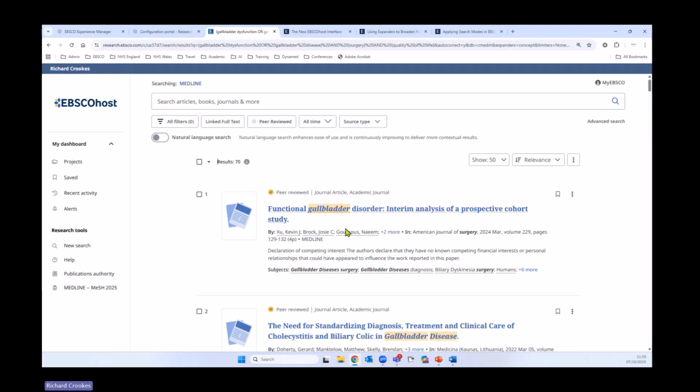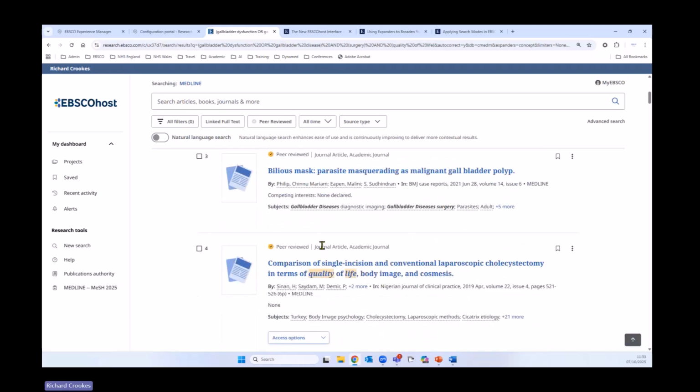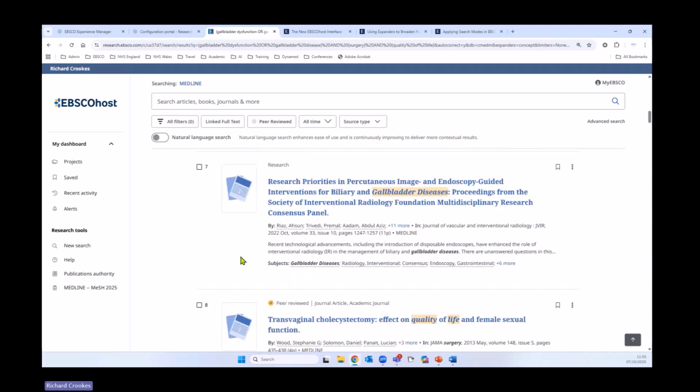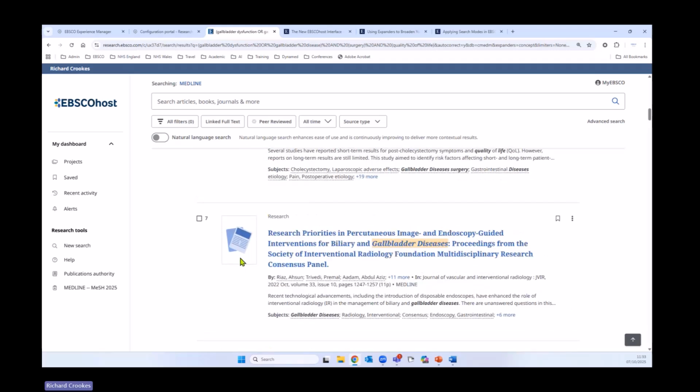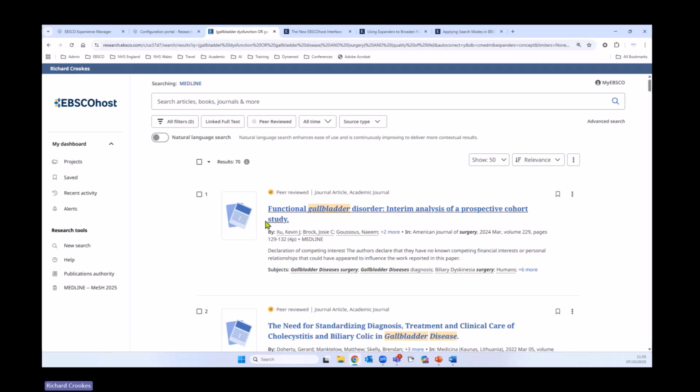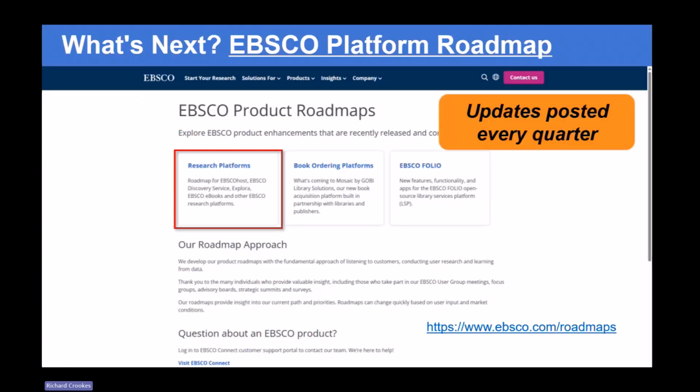So again, you'll see the terms highlighted. Obviously, the more fields that you complete regarding PICO, the more that will be highlighted here. But I just wanted to cover that very quickly. So I'm going to stop sharing here and just go back to my PowerPoint.